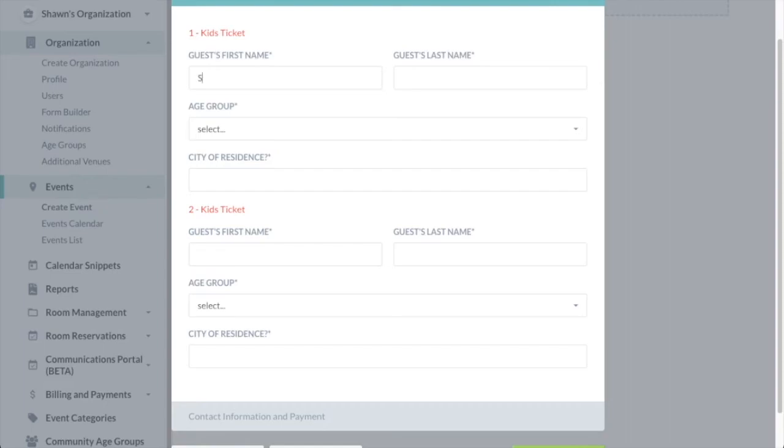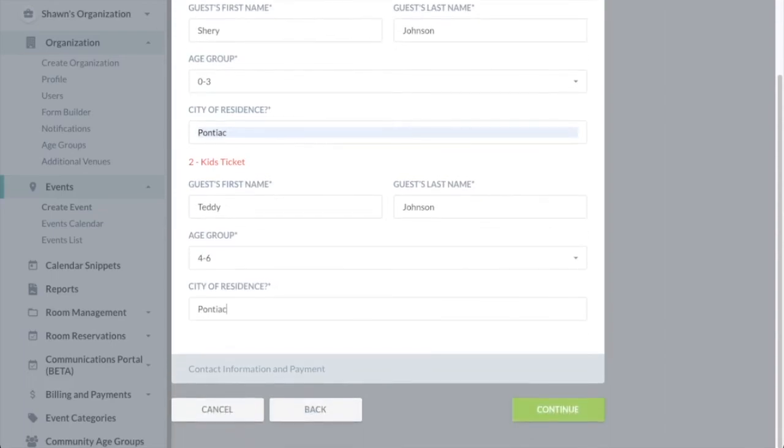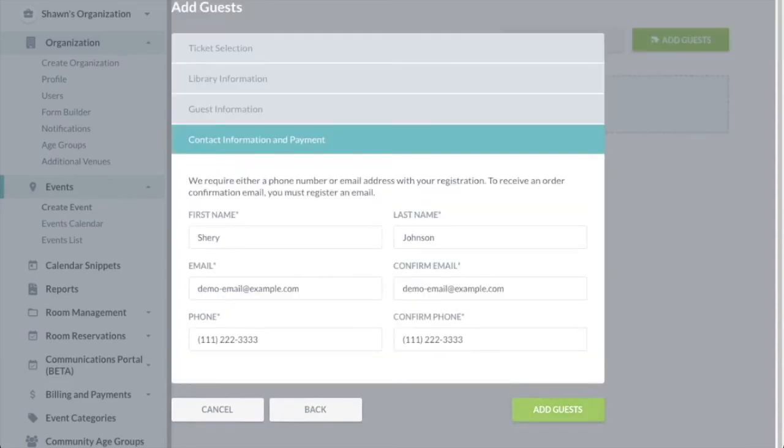So we'll do Sherry Johnson. Age group of 0 to 3 from Pontiac. Then we'll do Teddy Johnson. 4 to 6, Pontiac. Hit continue. And then you have the contact information here. Add the guests.